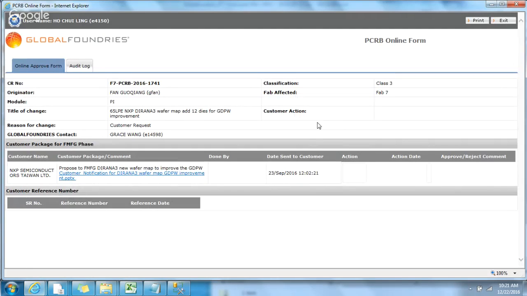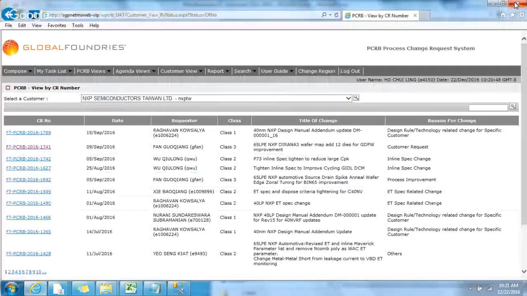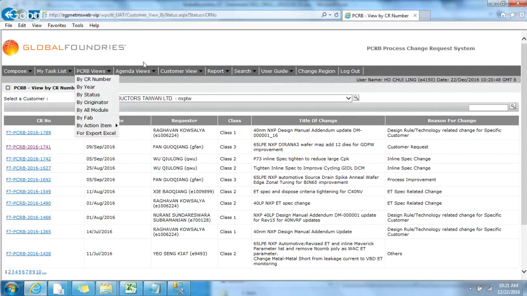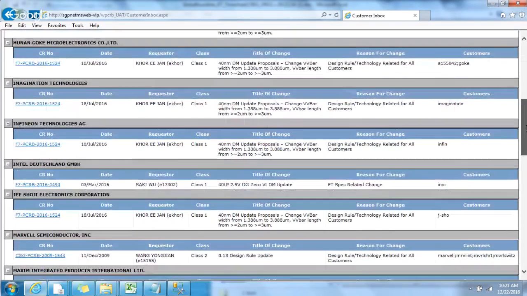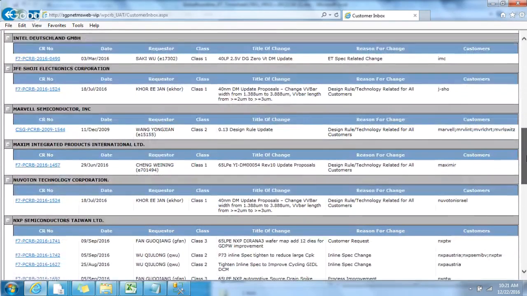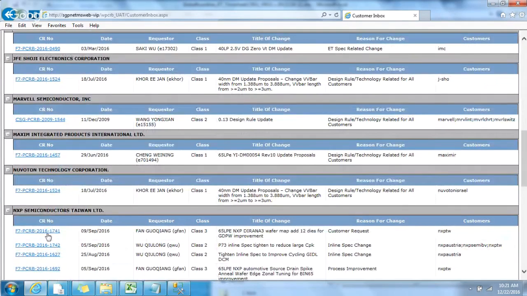Oh, sorry. I think the customer CE, the CE by Fab, cannot approve. Wait, just give me a while. There should be one customer task list. I went to the wrong one, sorry. Task list means it's pending for the customer. So I should be able to see NXP. Let's see whether there's NXP. NXP Taiwan, you see? This is a CR.